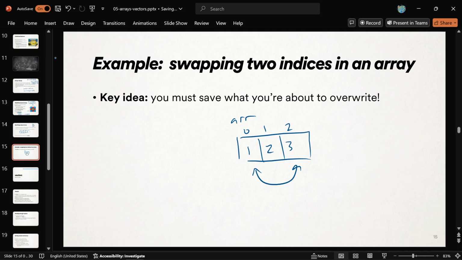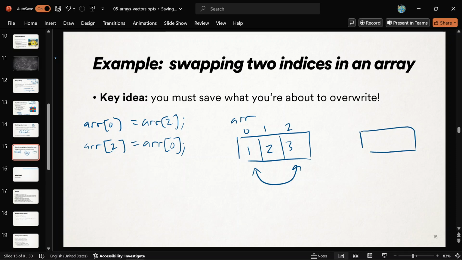So the obvious solution does not work. You'd be like, all right, I want to move the 3 to index 0. So the thing in index 0 becomes the thing at index 2. And then the thing at index 2 becomes the thing at index 0. Swap them, right? This does not work. This is bad. Does anybody see why it's bad? Let me draw a picture as you're thinking about it, but see if you can beat me.